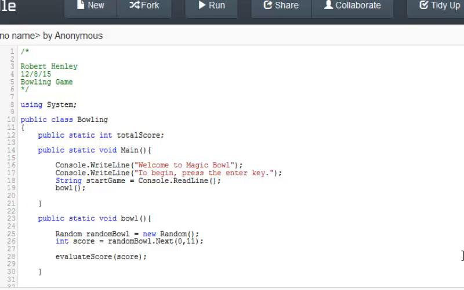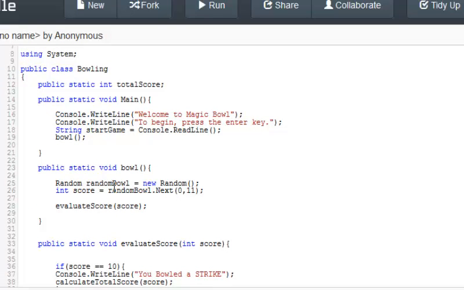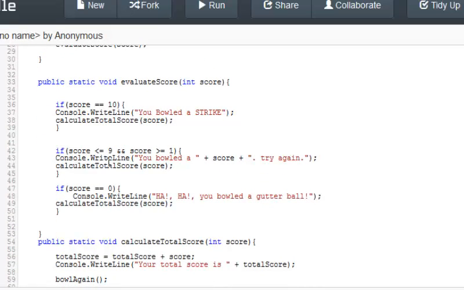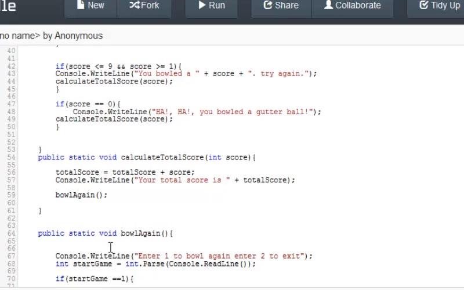Okay, so now let's go ahead and look at our program from yesterday, the bowling game. You remember, it prints out a welcome message and prompts you to get started. Then we bowl, and we just use a random function to get the score. Then we evaluate the score, and we use a series of if statements to figure out if the score is equal to 10, it's a strike. If 0 is together, then it calls the calculate score, and then it prompts you to enter again.